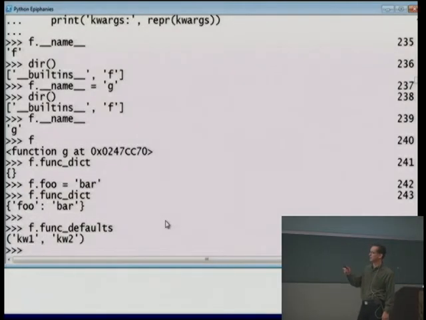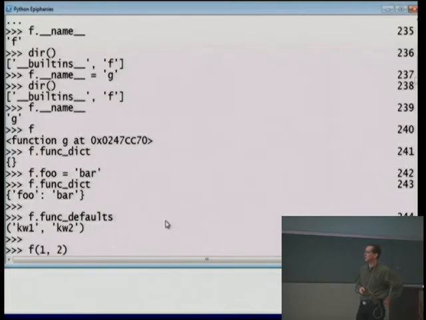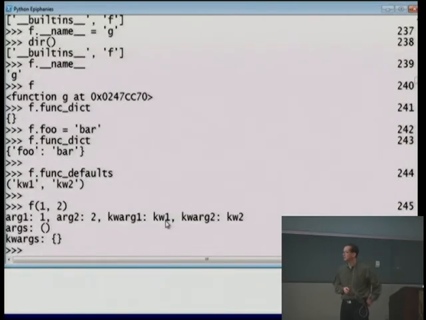Func defaults has some internal information about the function as well. So let's try calling that function. All right, no surprise. I got the 2 arguments. These 2 default arguments came through, and this is a tuple and a dict that are empty because I didn't pass enough arguments.